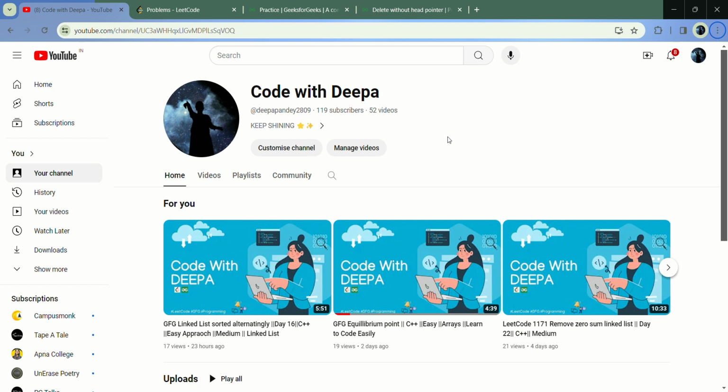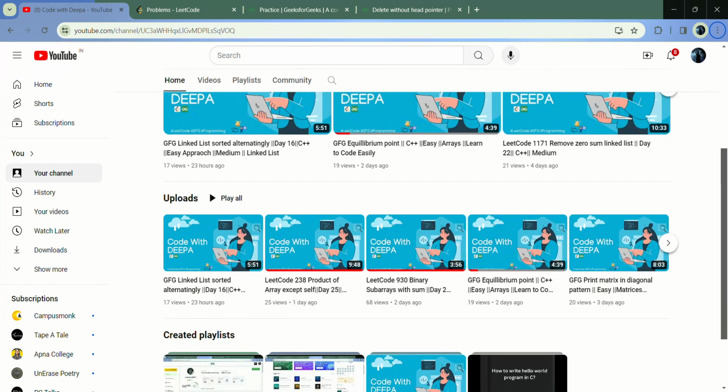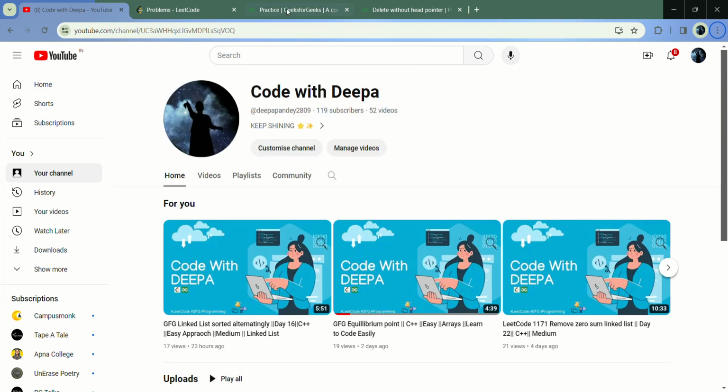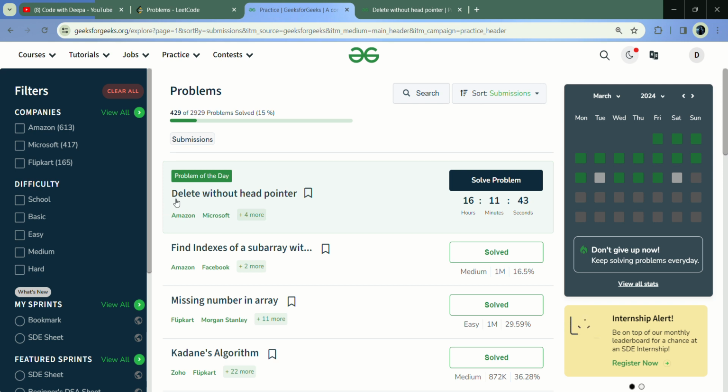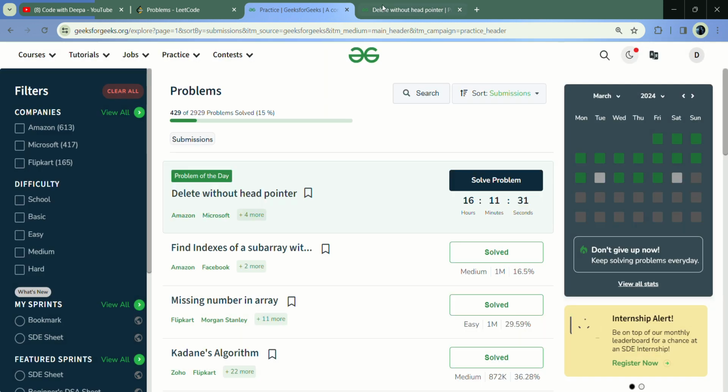So today is day 17 of solving daily Geeks for Geeks problems. Let us see what today's problem is. Today's problem is delete without head pointer. It is asked in Amazon, Microsoft and many more companies. It is related to linked list. Let us try to solve this problem.